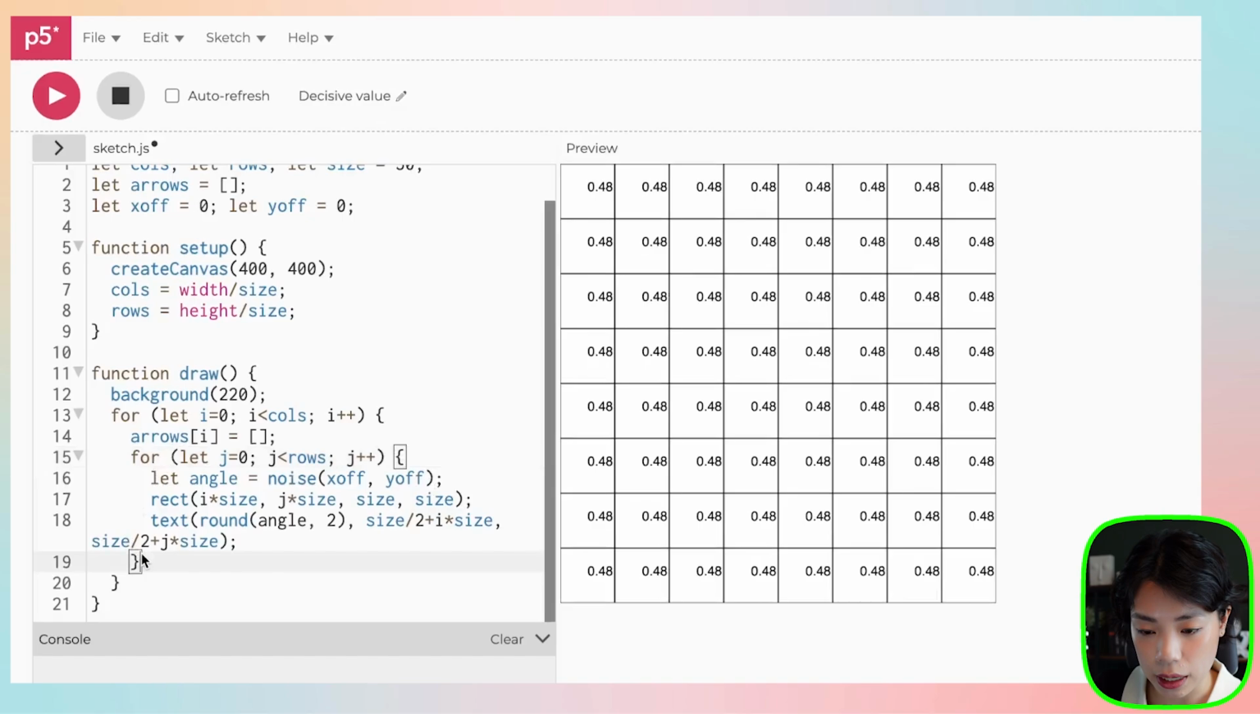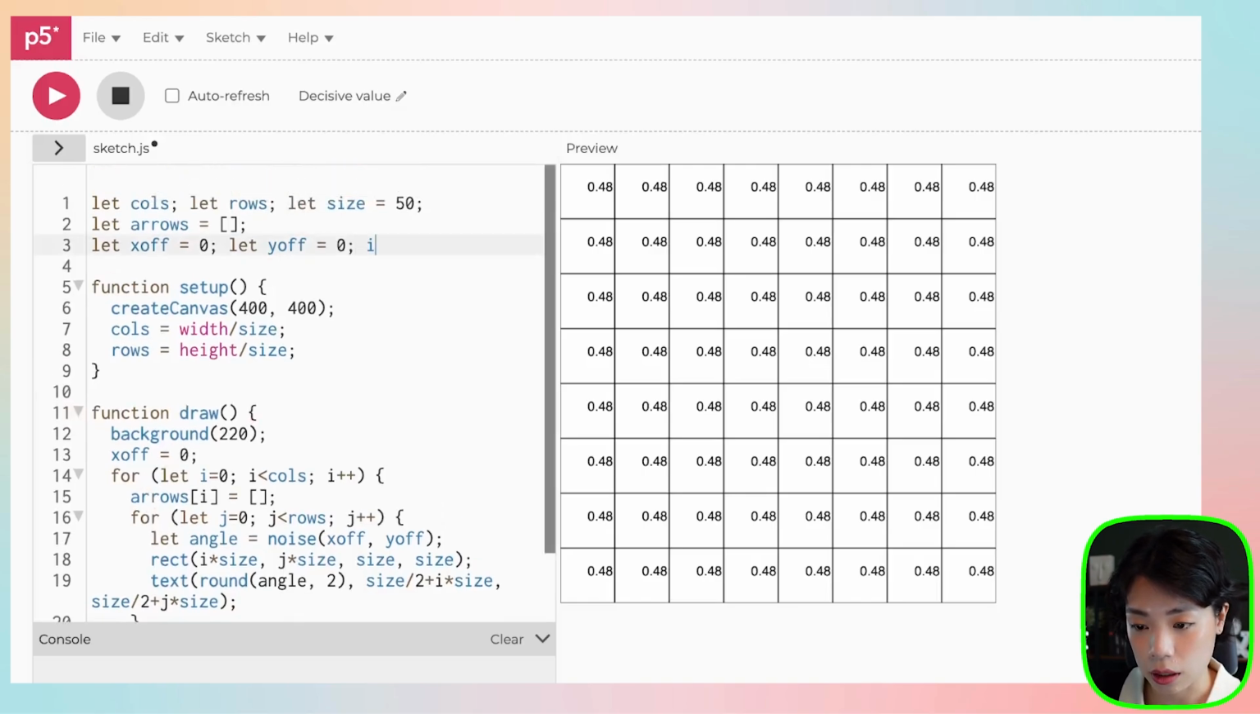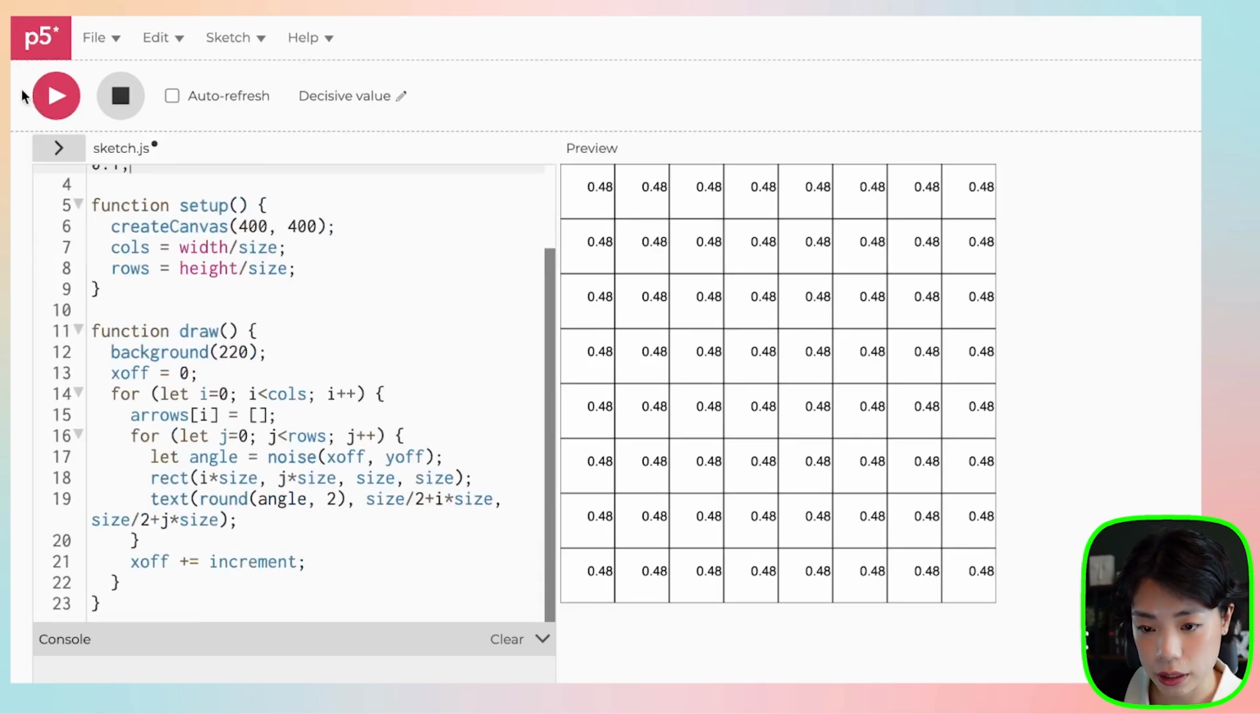So first, let's start by setting the x off value to 0 every time it goes through the draw function. And then inside the outer loop, you want to increment it by a certain increment. So I'm going to set another increment value variable here. Let's do 0.1.